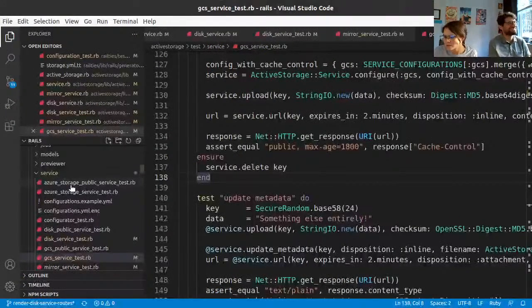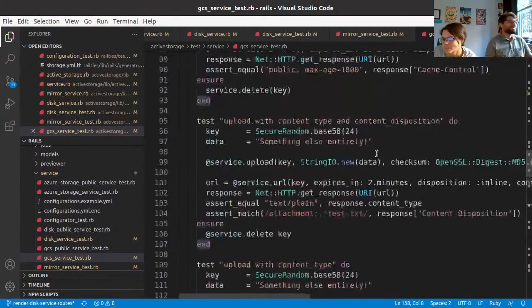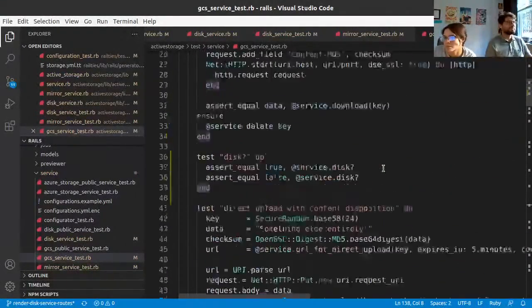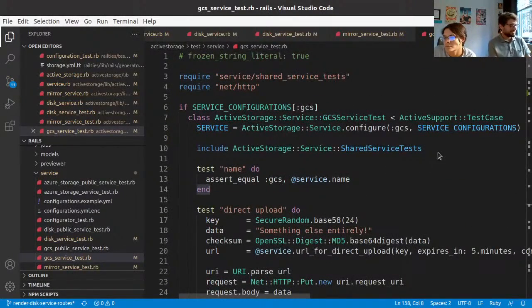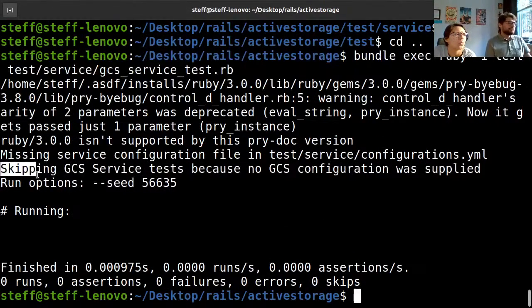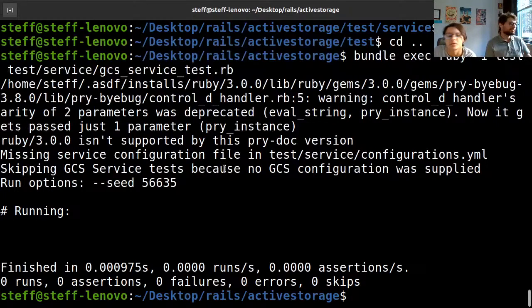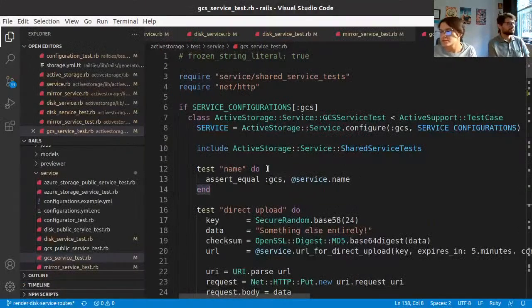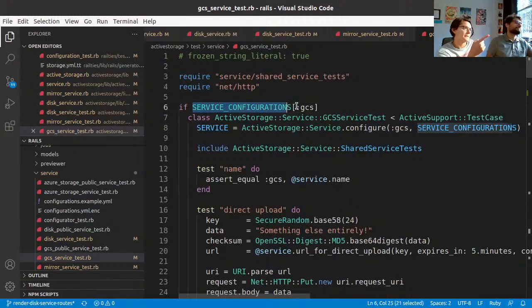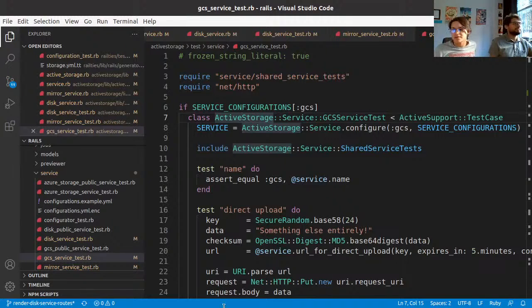What? That sucks. So I think this whole file is being skipped because it's saying skipping GCS service because no configuration was supplied. Where is this coming from? It's in the test. If you go to the GCS, there's this if. It's line 6. Oh, I see. So it doesn't test it at all. Maybe it tests on CI and not locally. Could be. That's the only explanation.